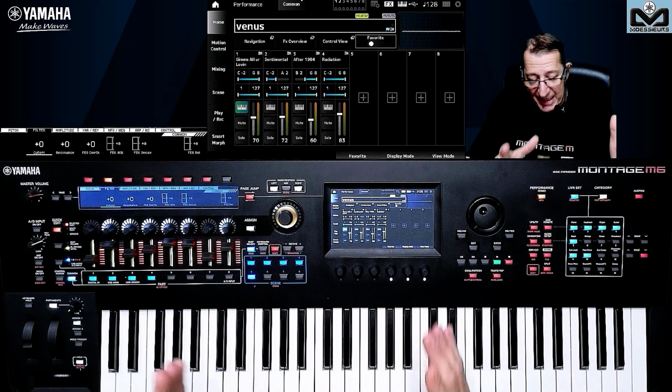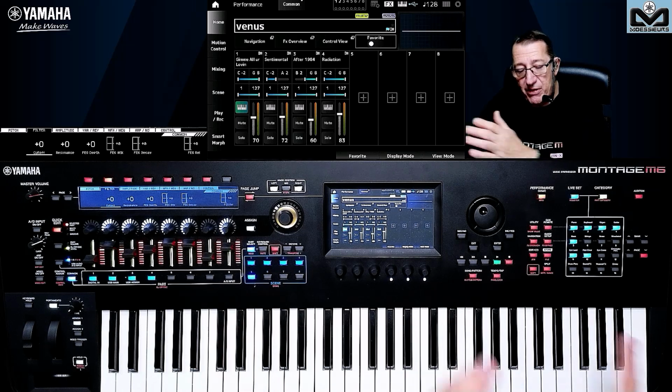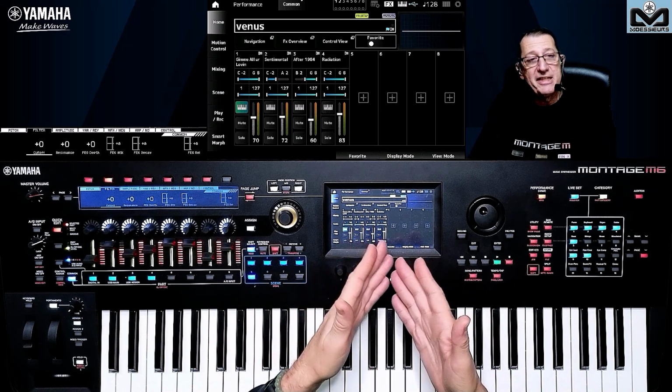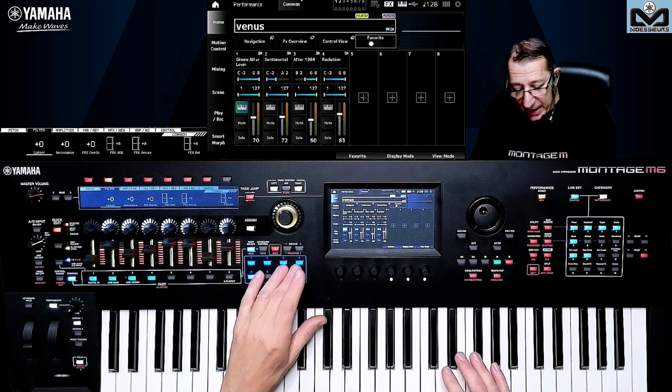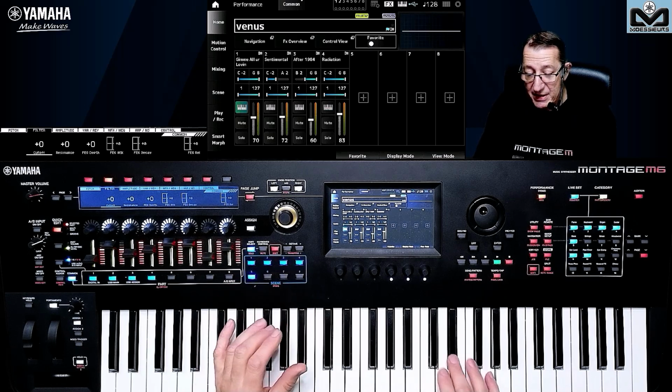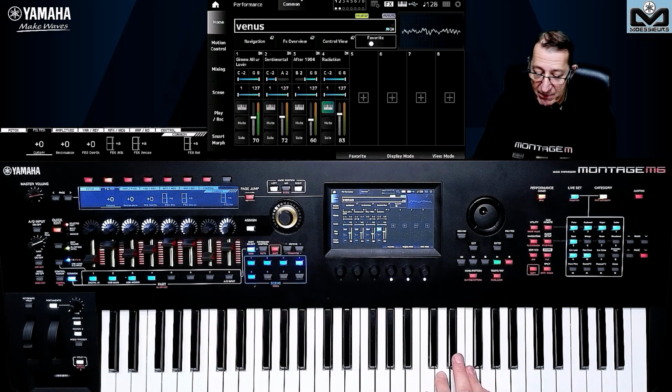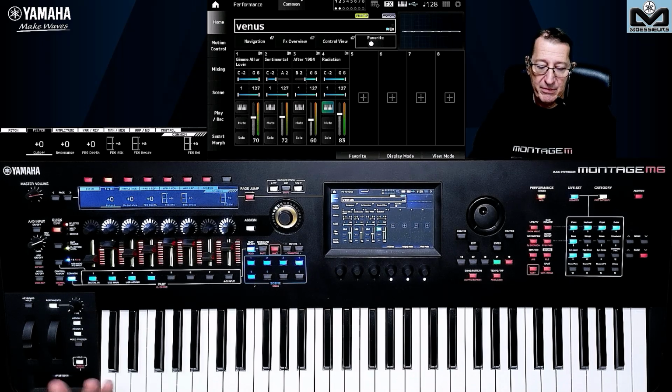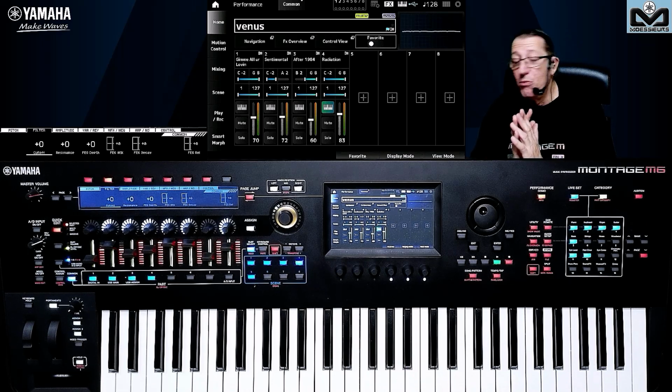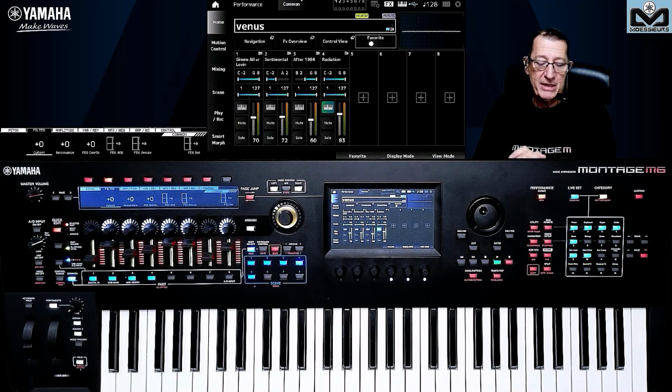It's like the SSS, the seamless sound switching between performances, but here, inside the same performance. Okay? So very great to work like that. For my part, in general, most of the time I play with the keyboard control on, off.